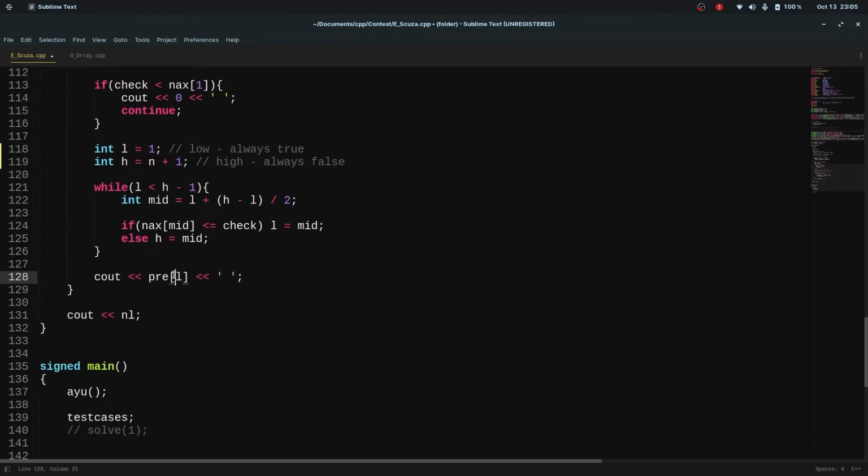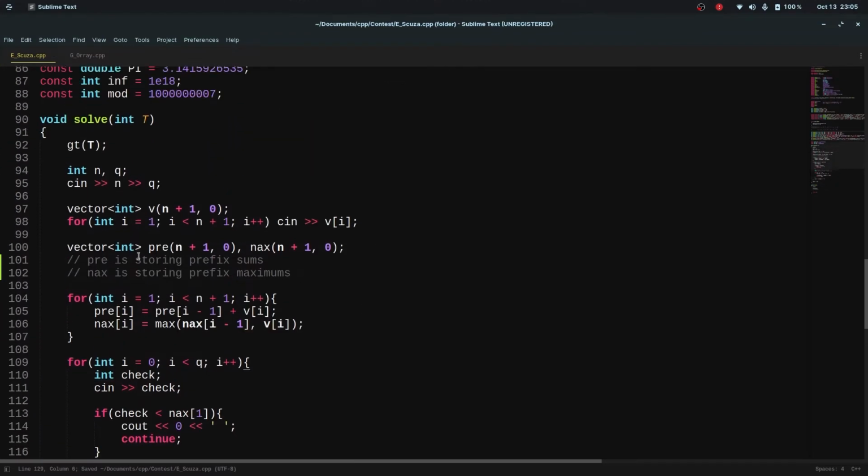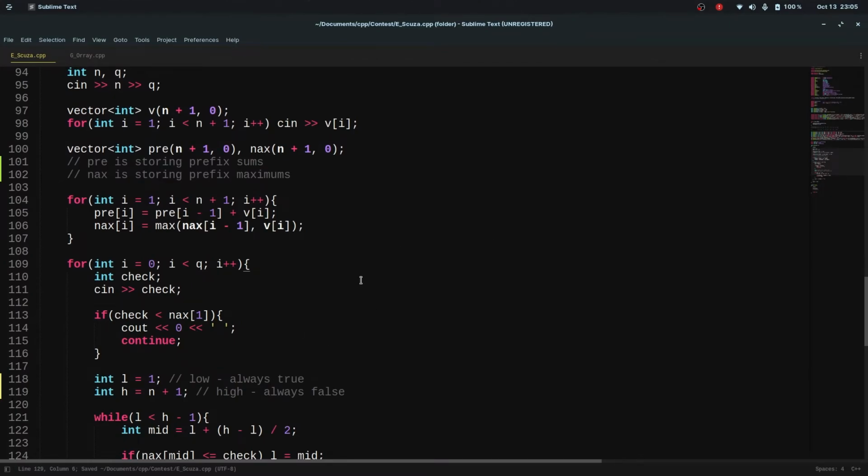Now at the end, L was always true. So I just print the value of pre of L, which is my prefix sums. So in this way, I can print all the values, and at the end, I can just print a new line. So this would be my solution for the fifth question.